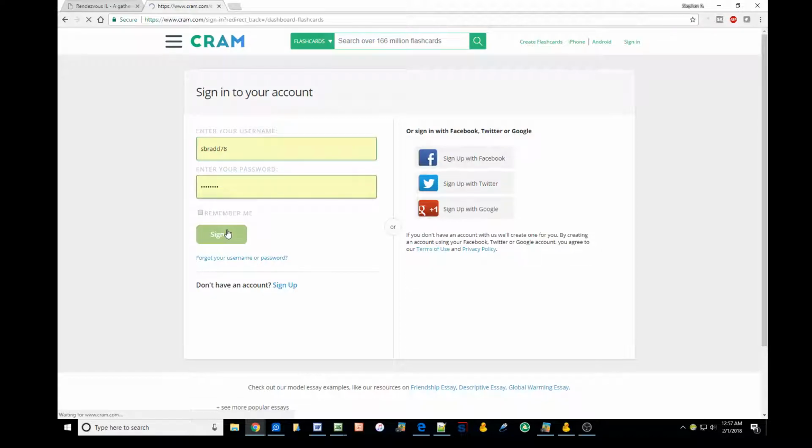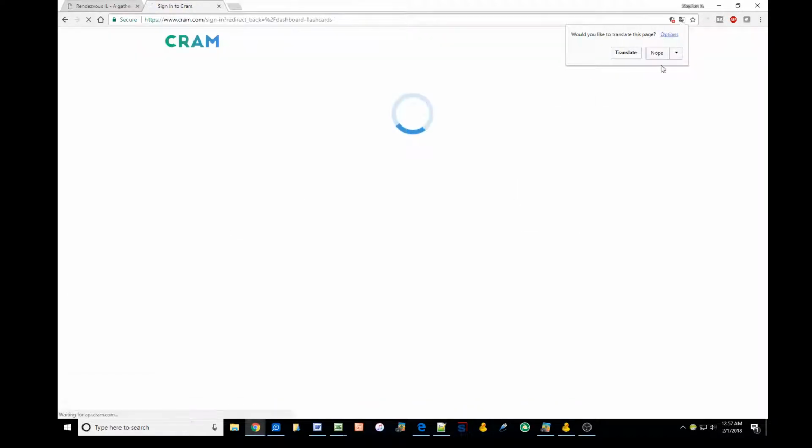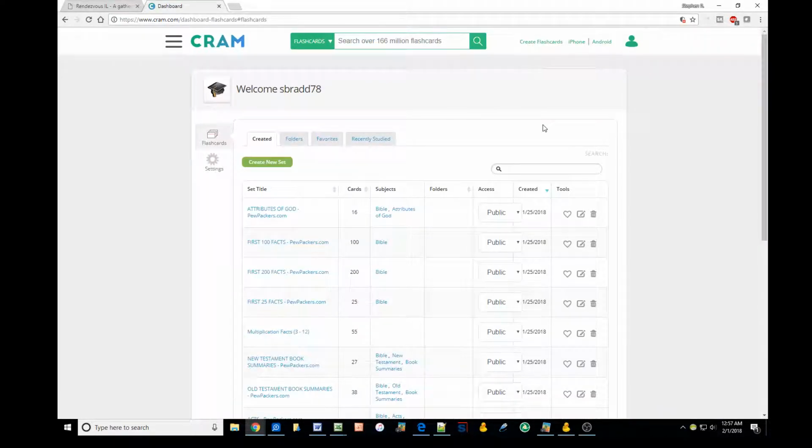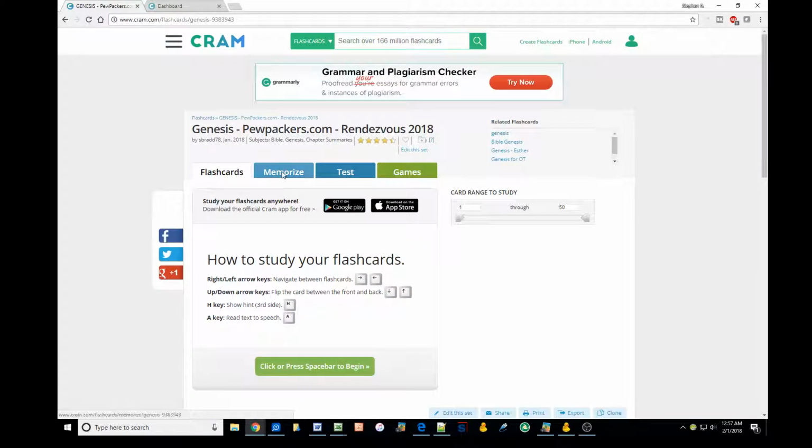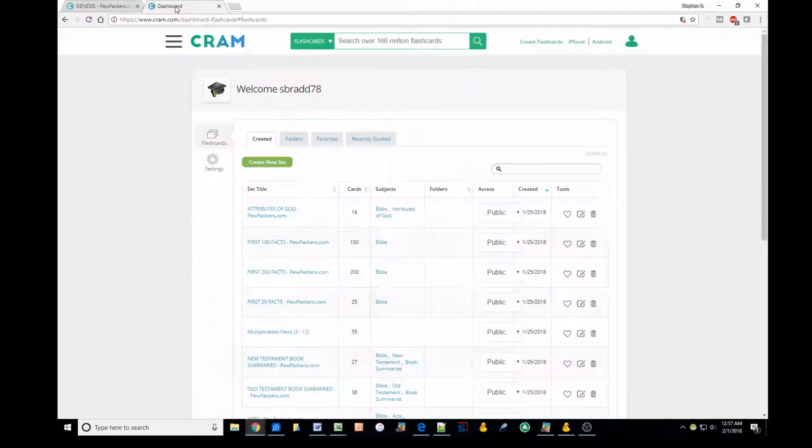I'll sign into mine here. This is good for keeping track of your scores and also remembering which modules you've played so you can easily find them again, whether you're on your mobile device, Android, iOS, or on a desktop computer. It does not matter. Now, if you're on a computer, you can just click any one of these links. If I click Genesis here, it will take me right to the Genesis page where I start.